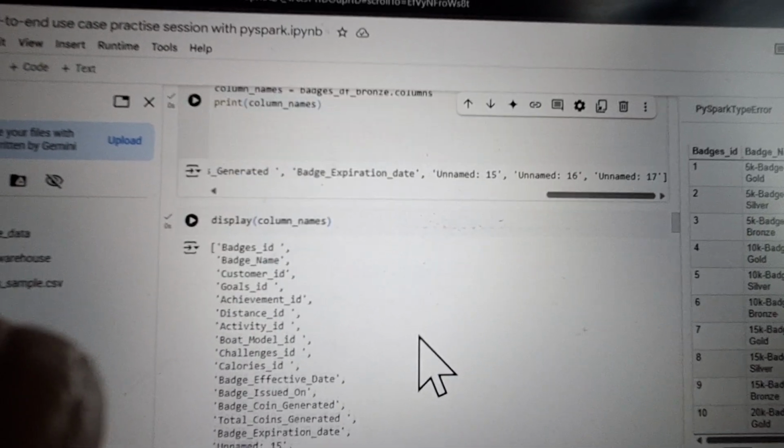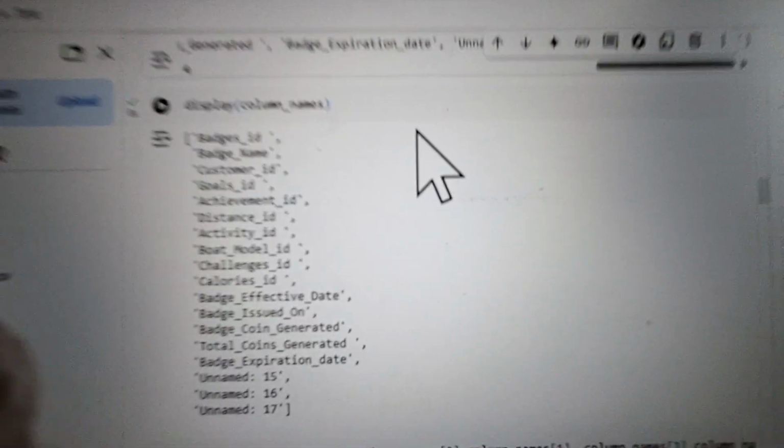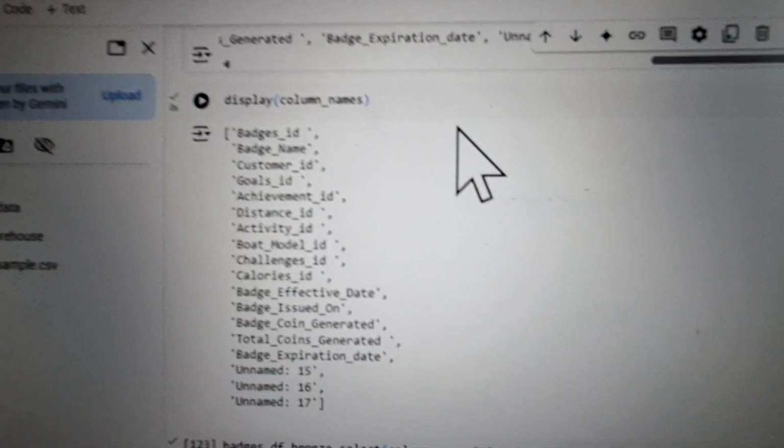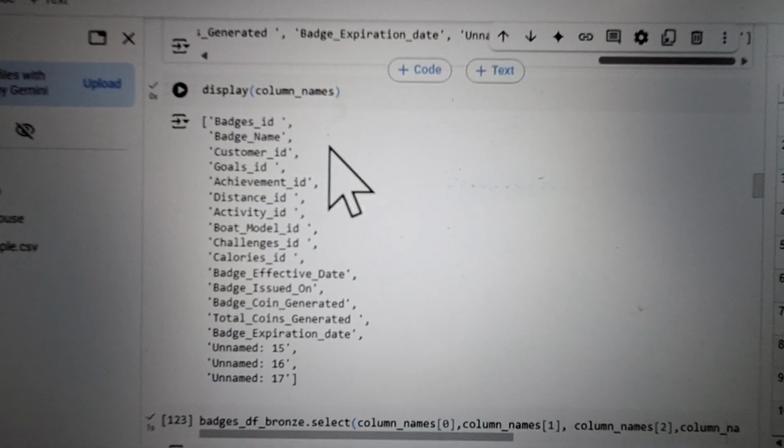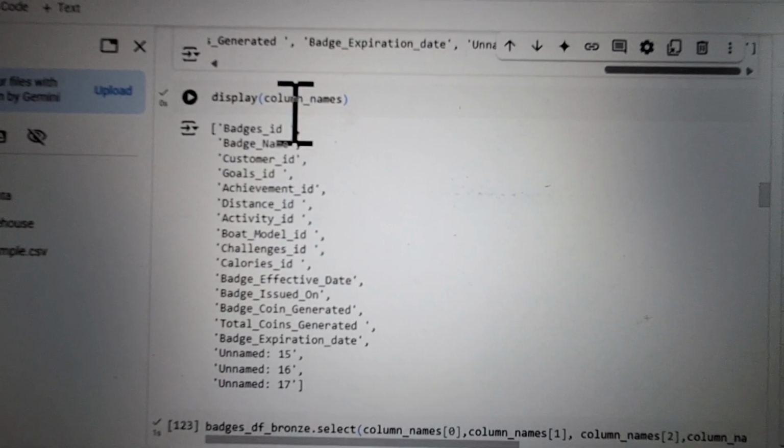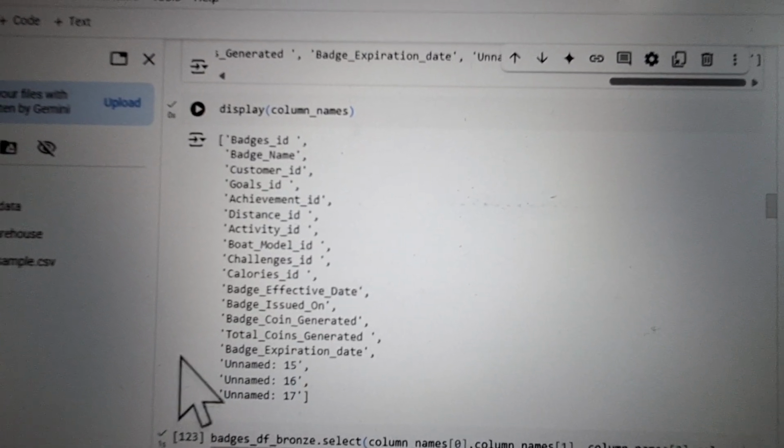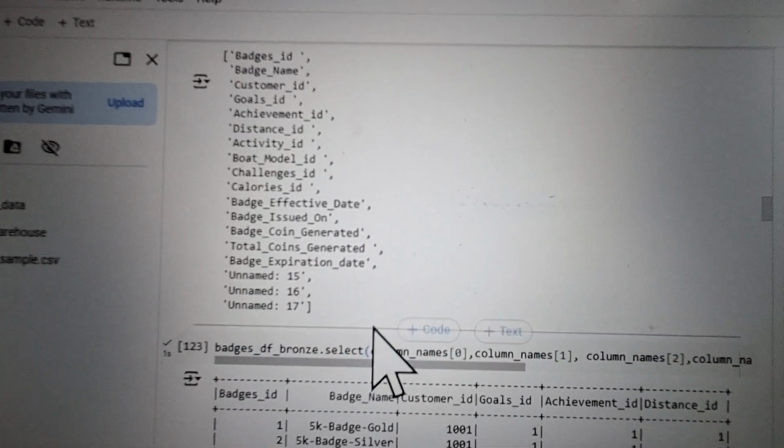You can also do this using another method, which is display column names. This is a beneficial thing, so you have it in a column format, vertical format, and you get all the details. Now we clearly see that we need to remove these 3 columns.